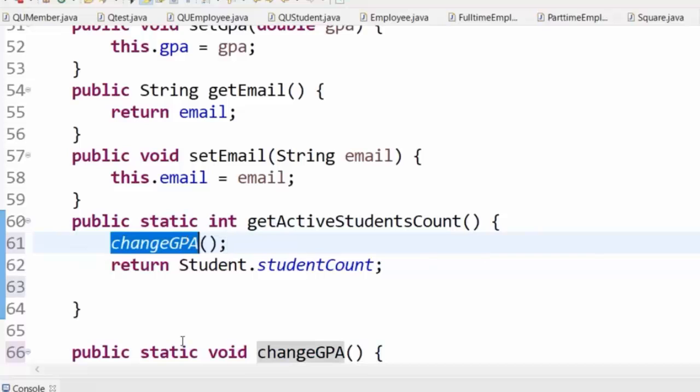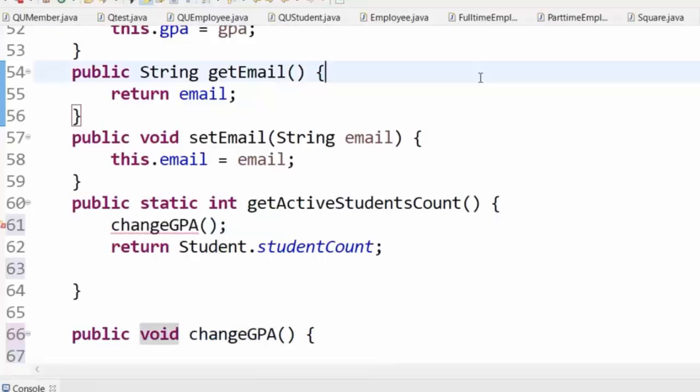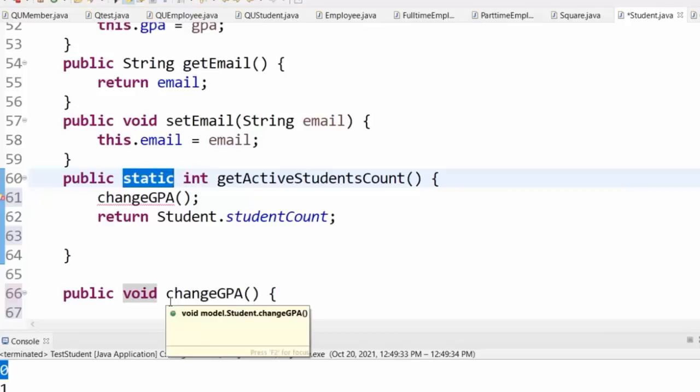I am calling a static method from a static method. That's fine. However, if this method is non-static, what are you going to see now? Why? Because the method belongs to the objects. changeGPA is a method that belongs to the objects. So okay, I will call it, but I don't know which object. You have millions of objects. The class cannot know the objects.